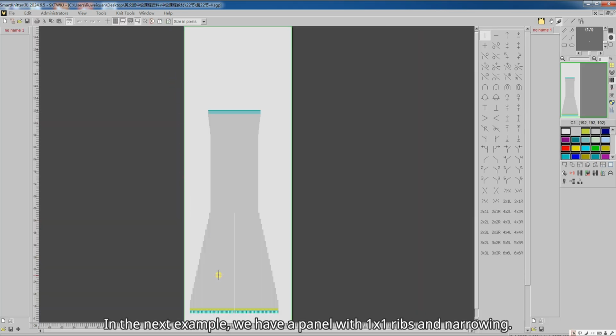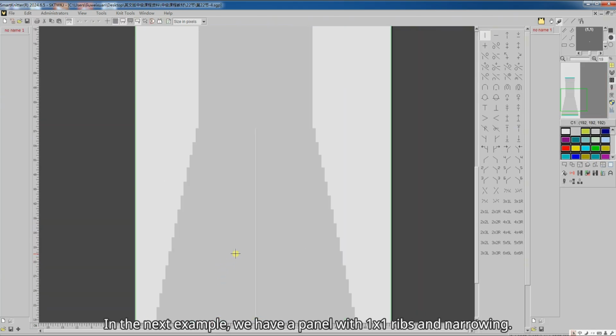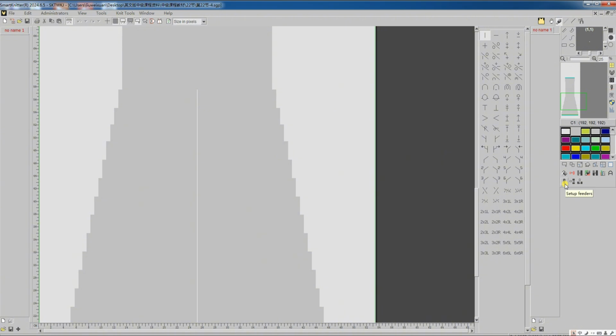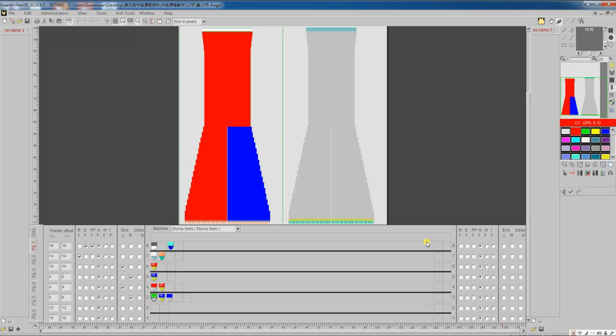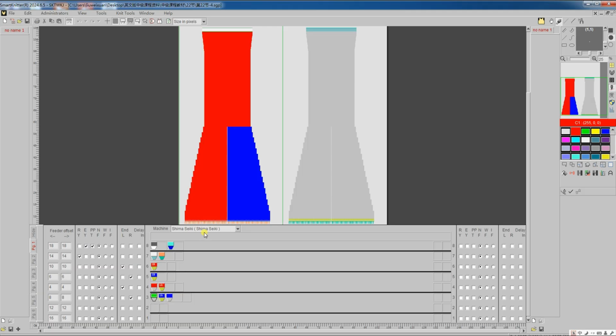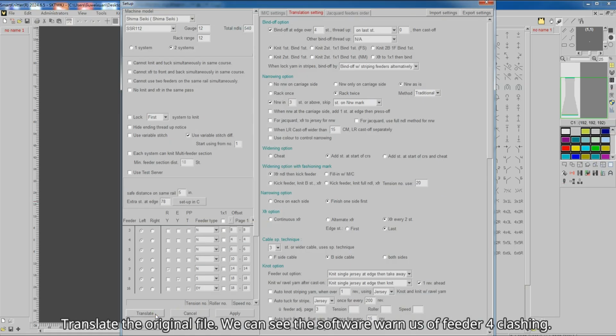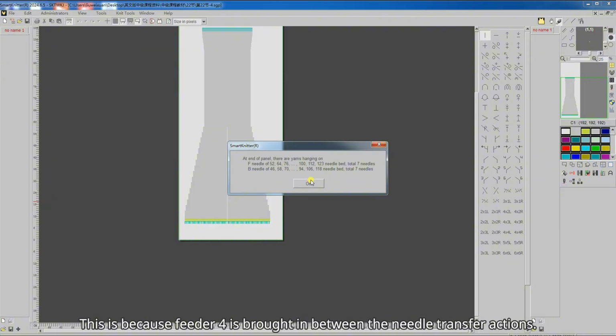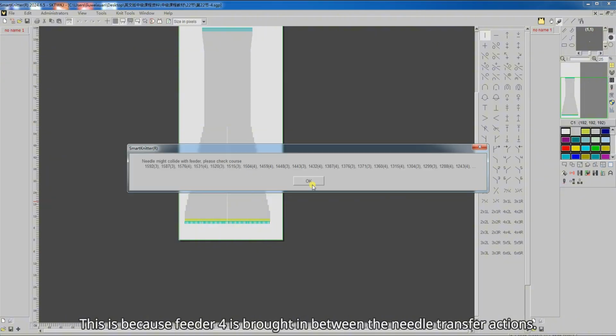In the next example, we have a panel with 1x1 ribs and narrowing. Translate the original file. We can see the software warn us of Feeder 4 clashing. This is because Feeder 4 is brought in between the needle transfer actions.